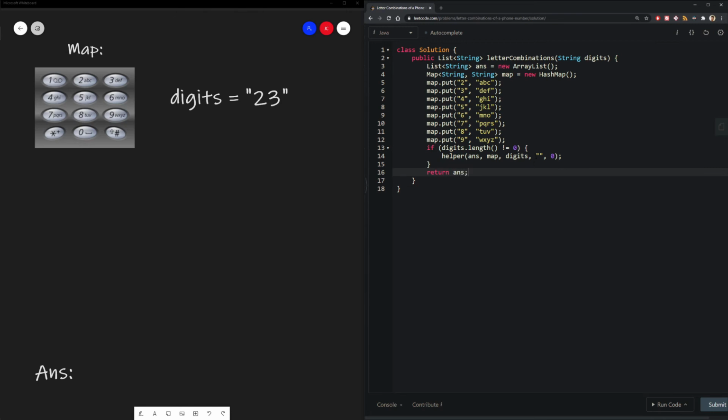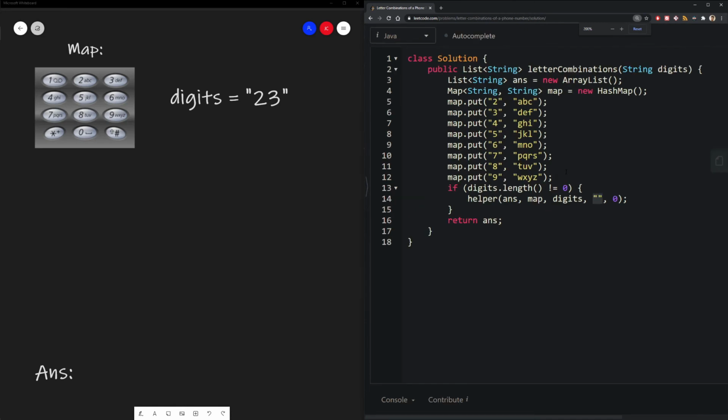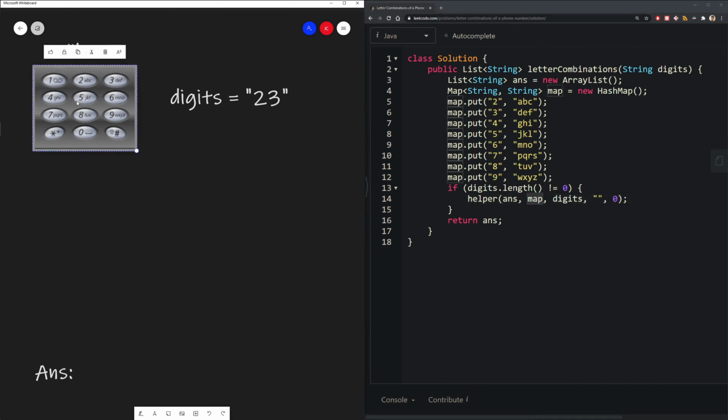Like we mentioned earlier, in our recursive backtracking problem, there are 2 states that we are keeping track of: the string that we're building up and the index that we are currently at. The 3 other variables that we're passing in are our answer list, our mapping of letters to numbers, which is represented by this, and then the digit itself that we are parsing.